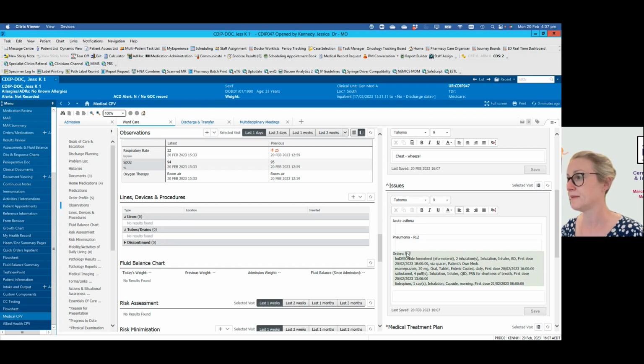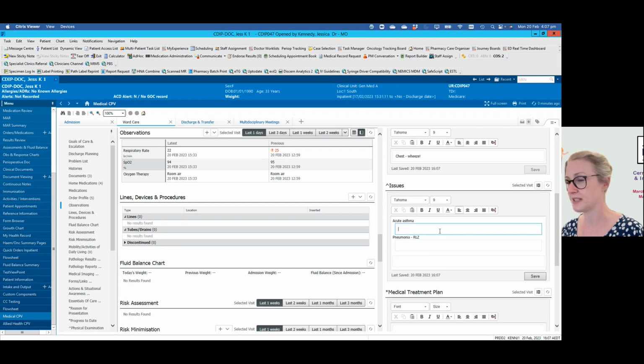Remove what you don't need. We will be working to get that removed, but it's proving difficult. Acute asthma, you can say continue, pred, etc. ABX, etc. Whichever, write your usual notes underneath there.